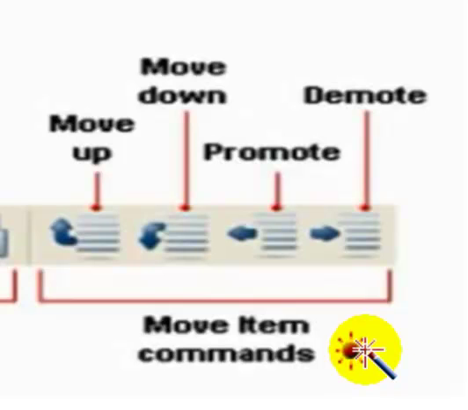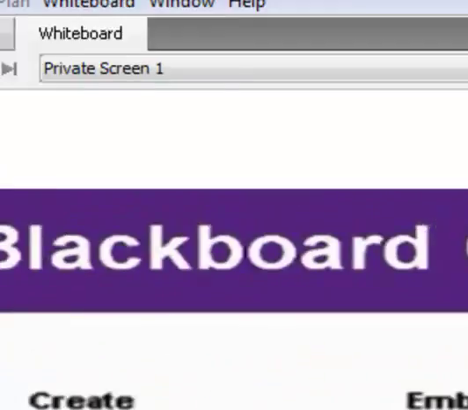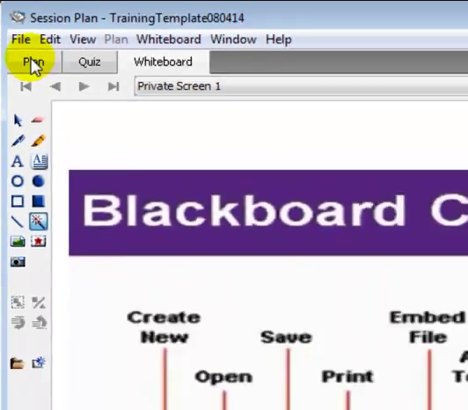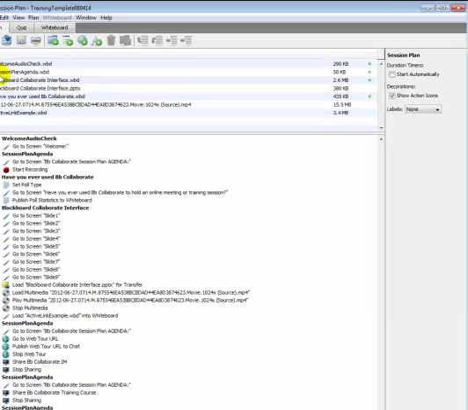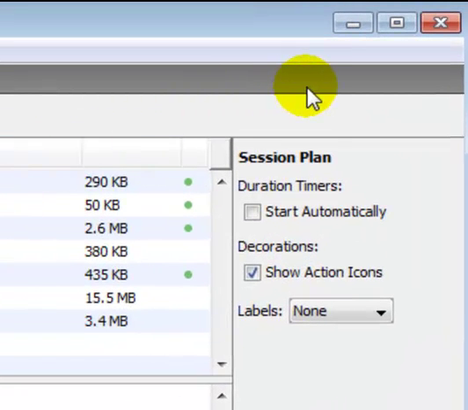The last section of tools represents the Move Item commands. Besides dragging and dropping different items in your plan to change their order, you can use these tools to either move them up or move them down. You can also promote or demote different items if you would like to use an outline format for your session plan. Let's go back to the plan interface and look at the far right corner of the screen.